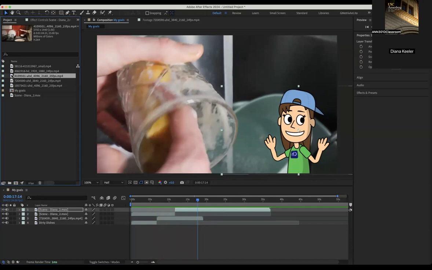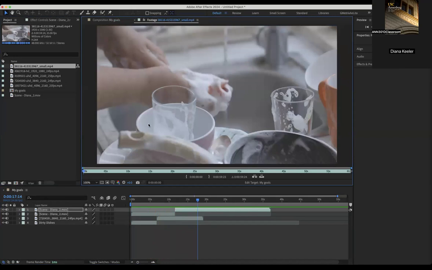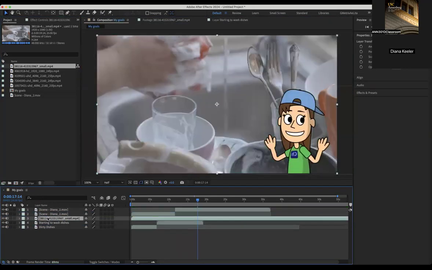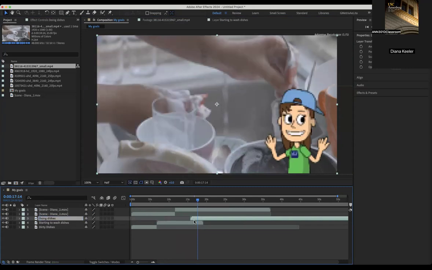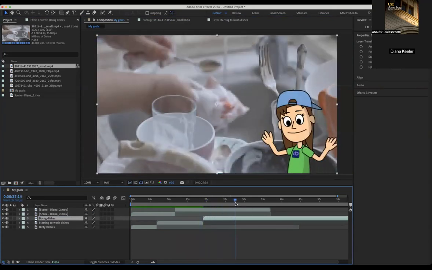Where I'm going to double click like so. I'm going to preview what I'm seeing over here. So again, I would recommend labeling as you go. So I'm going to right click and I'm going to hit enter and say starting to wash dishes. And then I'll bring this one in and we can name this one doing dishes. And I'll bring this over here as part of my background video where I'm still talking.